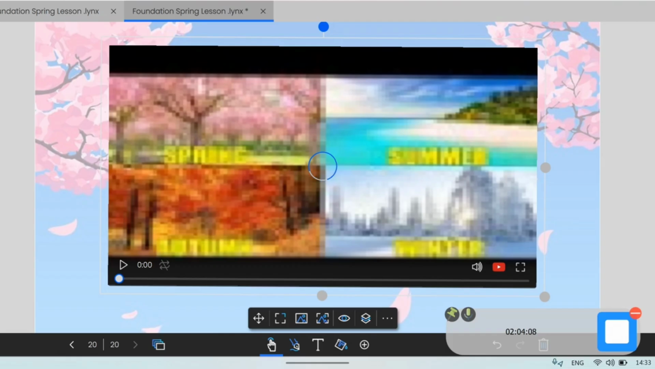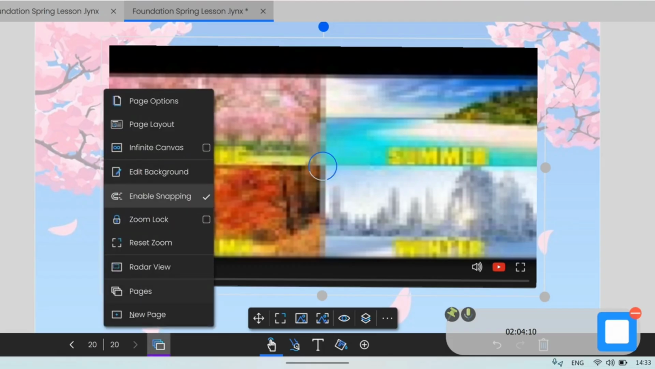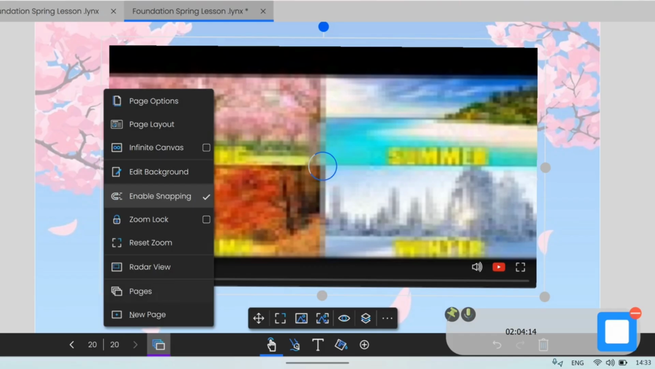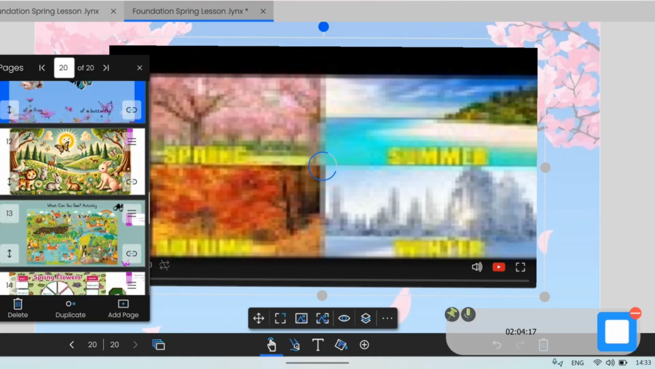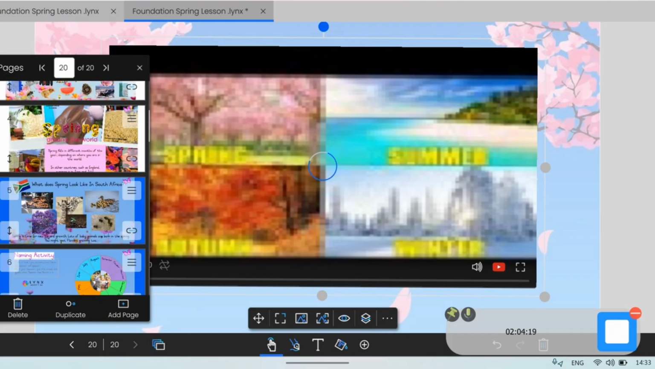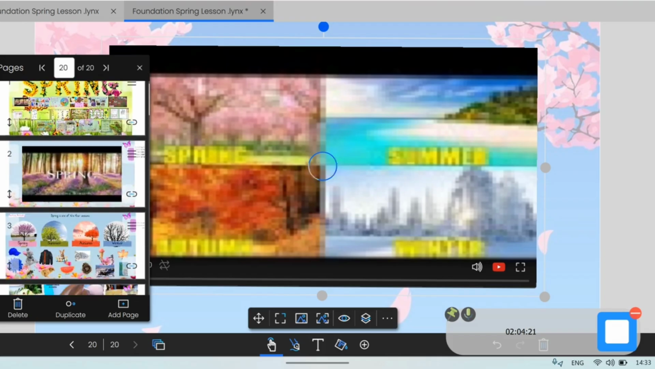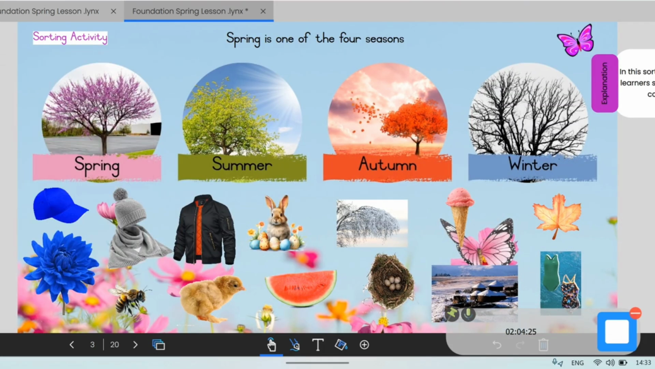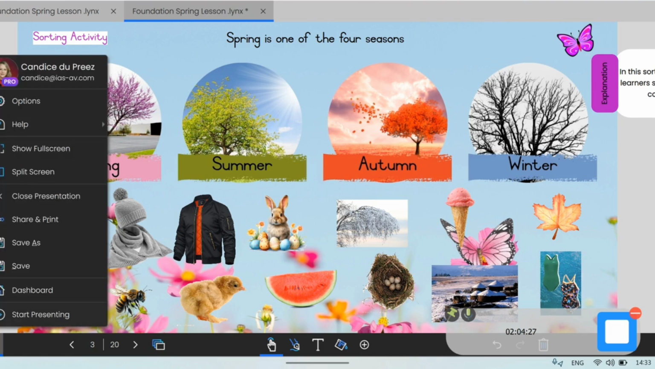Right, so if I just go to my pages quickly. Yeah. So that I did here on that very first activity was how you can bring in the video. Right, the next thing we have here is a sorting activity. So if I just show you how this works, if I go into my presenter mode quickly.